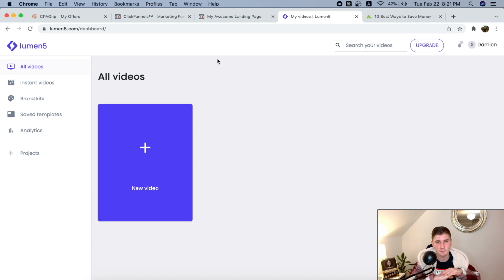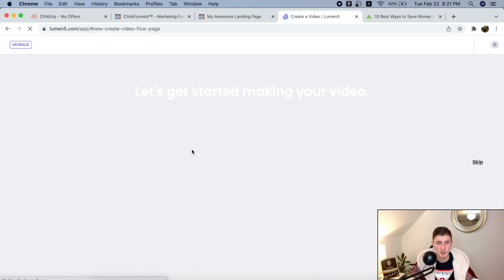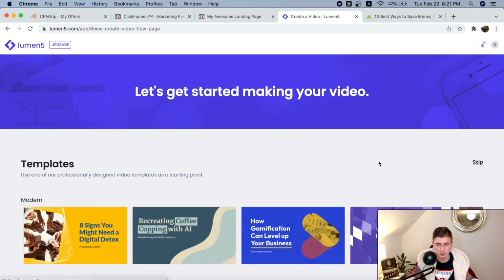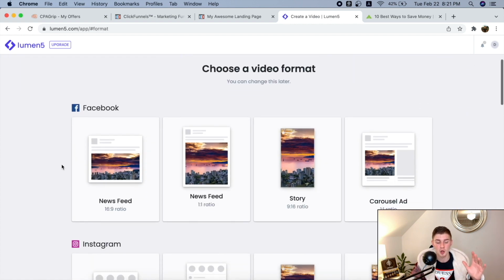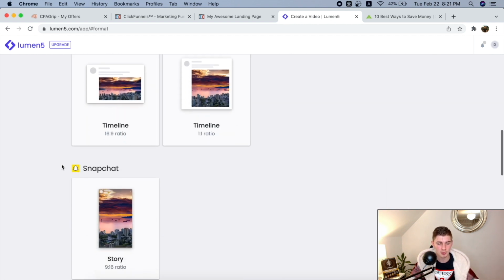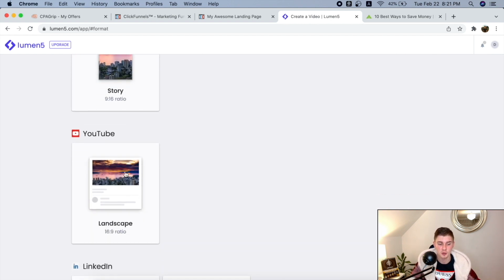Now, you can start a free account. You don't need to enter your credit card or anything like that. Once you're in the back office, create a new video. Okay. Now, what you want to do is just scroll down. You want to skip this part. You want to scroll down and choose where you're going to be uploading video. Okay. So if I'm going to be uploading a video to YouTube, I'm going to click on YouTube.